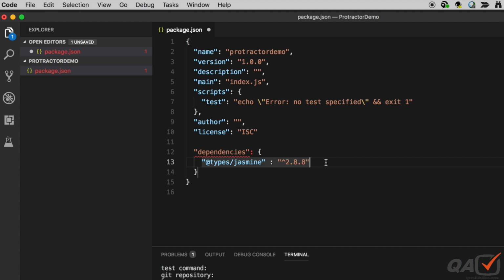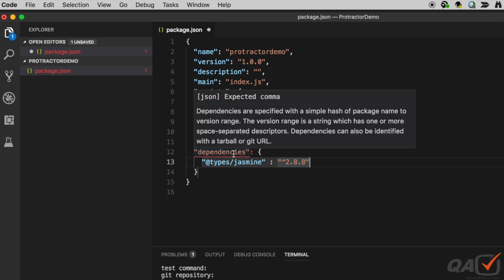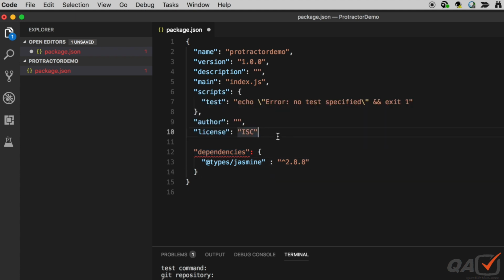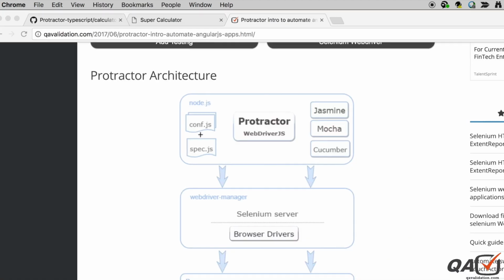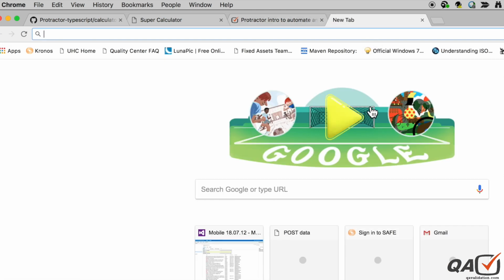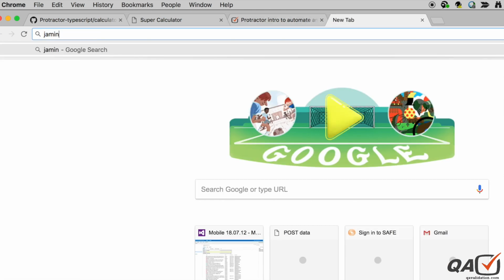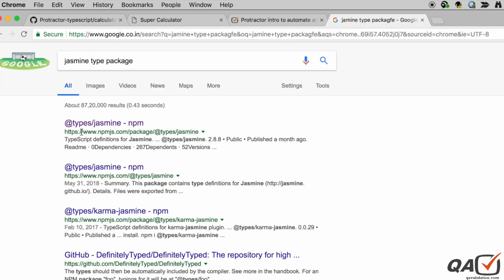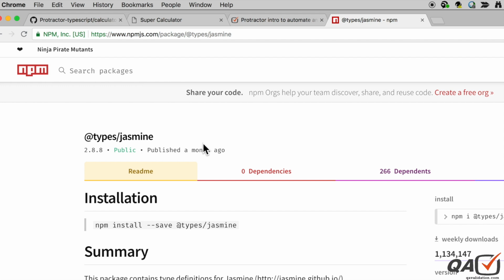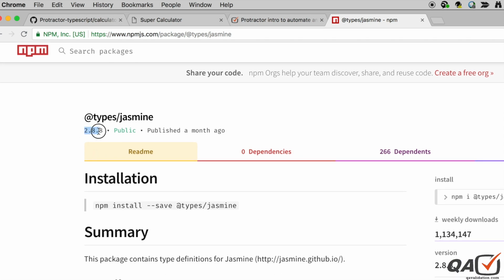So if you're not sure what the error is that it is giving. Okay, so here every time you need to give a comma, because whenever you add a new key, you have to enter a comma before that key. Now if you're not sure what the latest version of this is, you can go to the web and search for Jasmine types package. So here you can see npmjs.com. This is again similar to your Maven repository. So here you can see the latest version is 2.8.8.